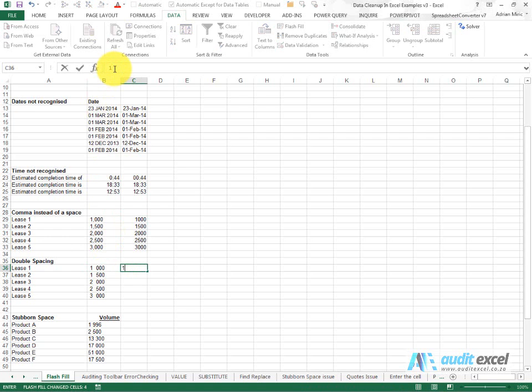So I go here, I type what I want to see. This time I'm going to highlight it, and we'll go back and click Data, Flashfill, and you'll see it converts it.